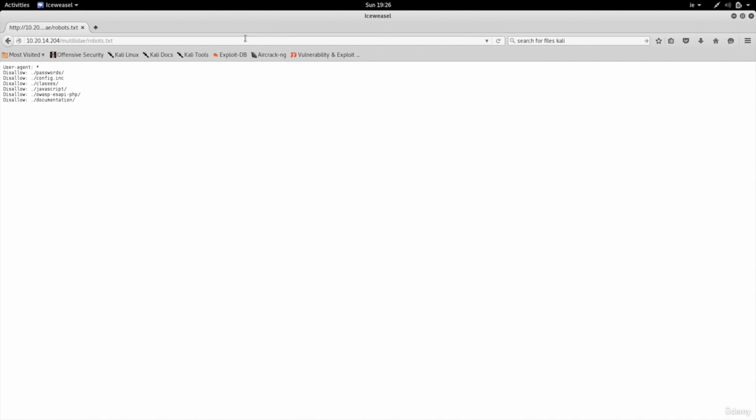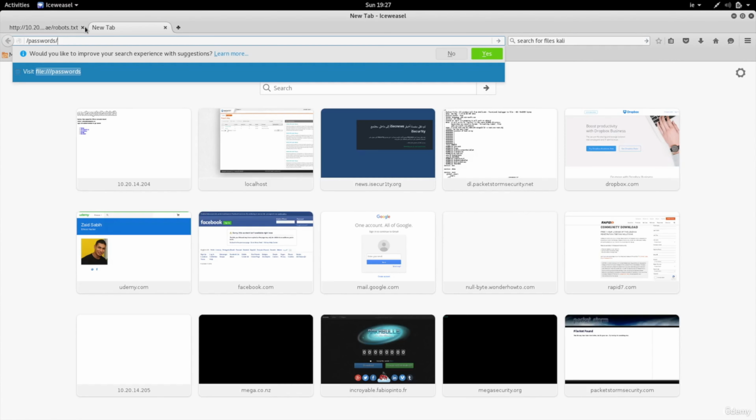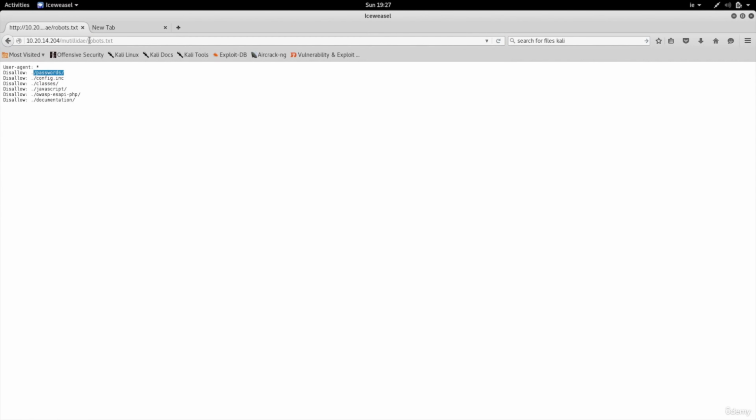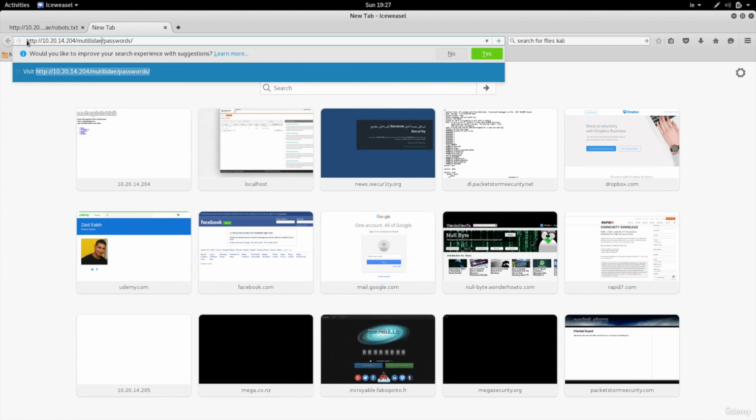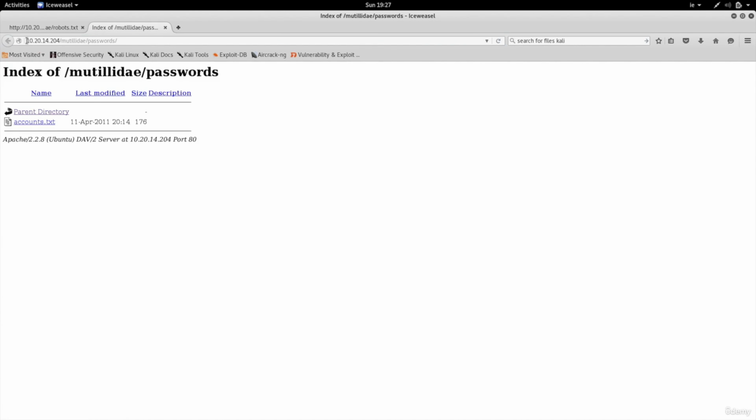Going in here, we can see that the web admin doesn't want Google to see a directory called passwords. Okay, and it also doesn't want it to see a file called config.inc, and it also doesn't want it to see these other files. So let's have a look at passwords and config.inc as examples. I'm just going to open a new tab, and we're going to put our address like so. It's the current directory, and then we just put passwords after.